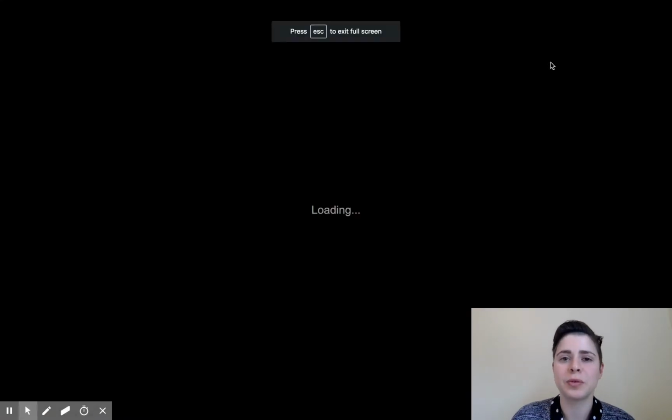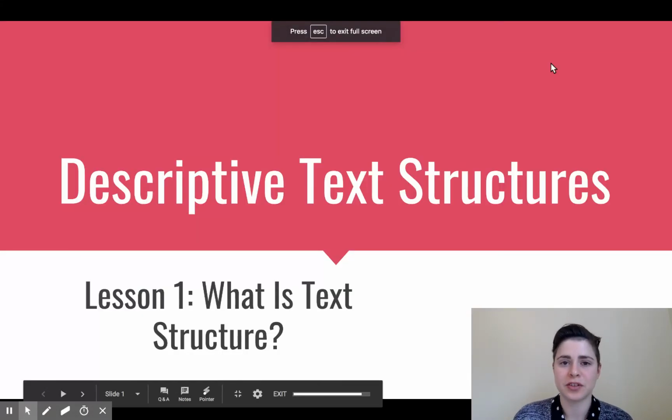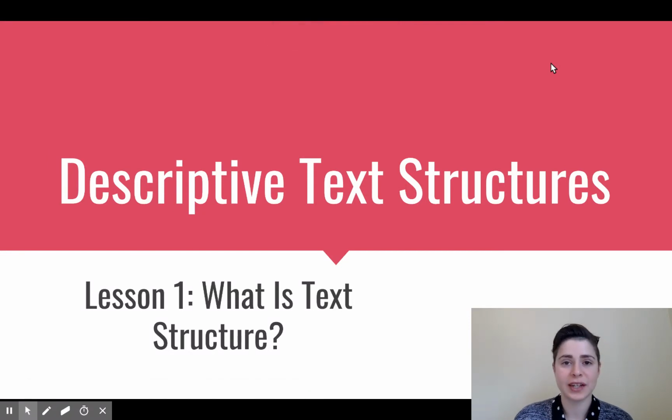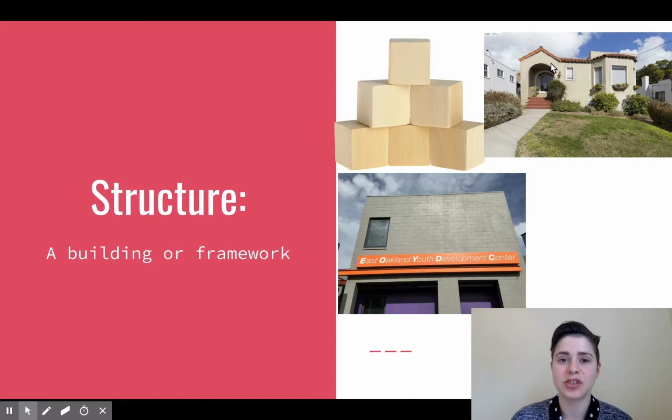Hello and welcome to lesson number 1 of our descriptive text structures sequence. This lesson is about what text structure is. So today we're going to be looking at structures.